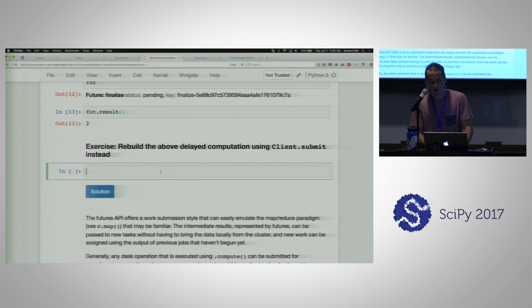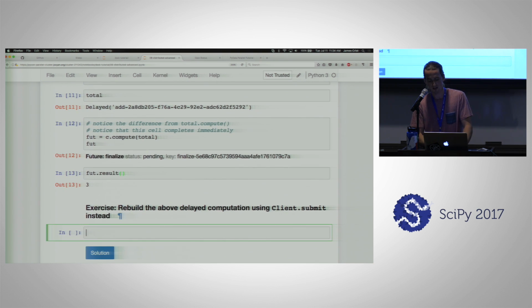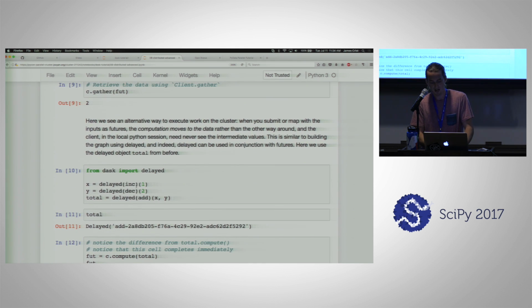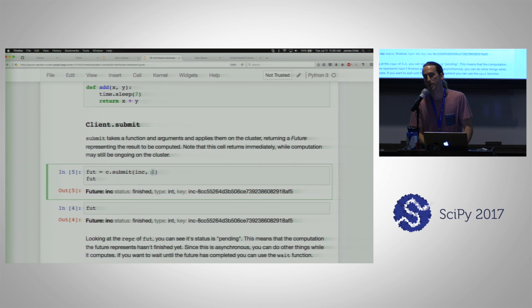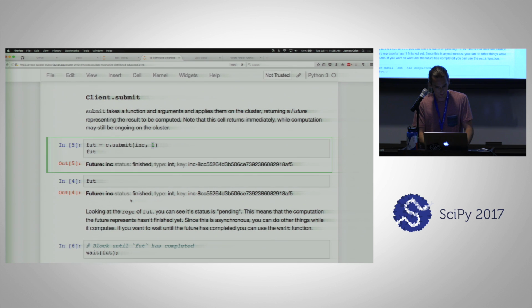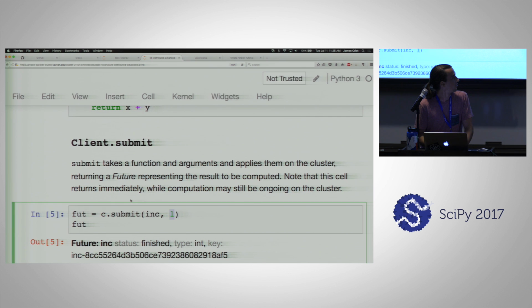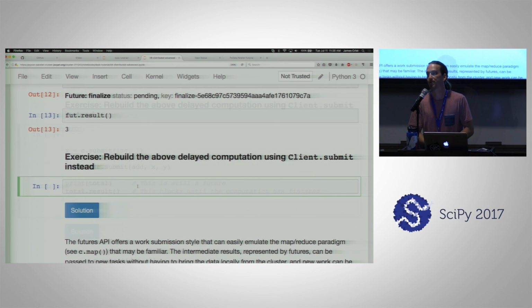So an exercise for you. Rebuild the above delayed computation. Instead of using delayed, use client.submit. A few things you need to know. Instead of actual arguments to submit, like we did up here where we passed in 1, you can pass in futures instead. And Dask will schedule the computations to wait on until those are done and then run them. Cool. So I'll give you a couple minutes to finish that.